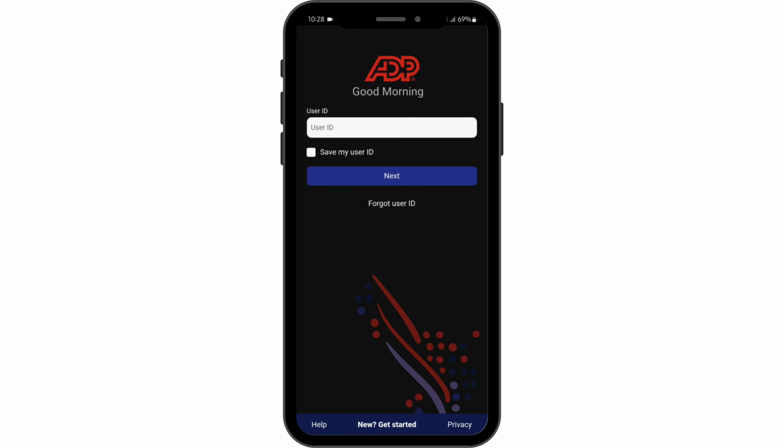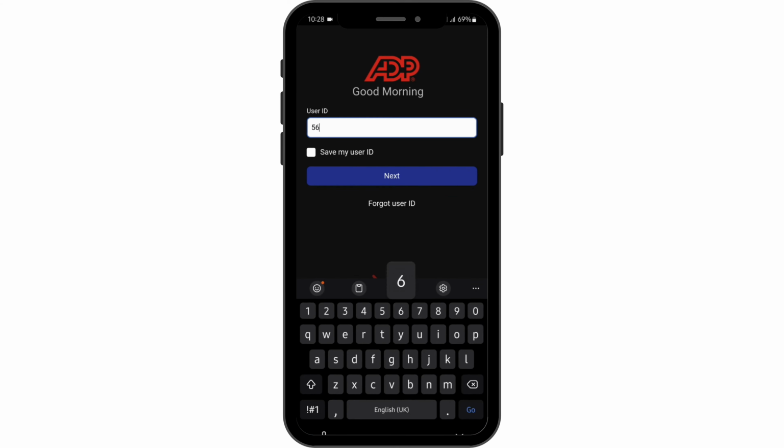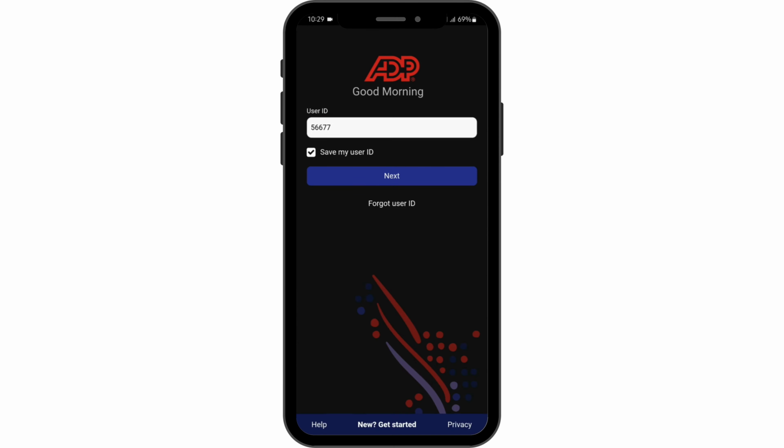Now at this page, you have to type in your user ID. Type in your user ID, and if you would like to save this user ID, check the box that says Save My User ID. Then tap on Next, and at the next page, you will be required to enter your password. Once done, tap on Login. If your credentials are correct, you will be successfully logged into your ADP account.